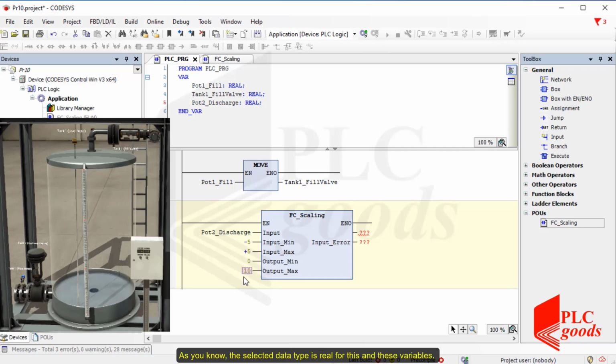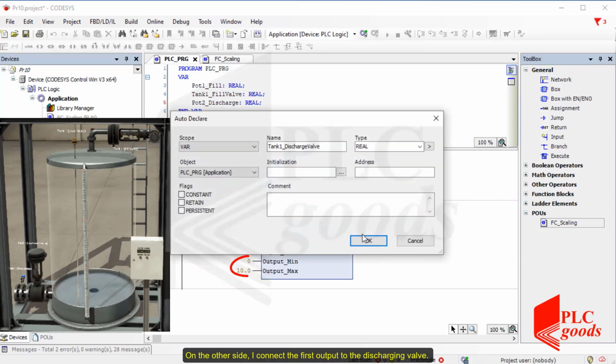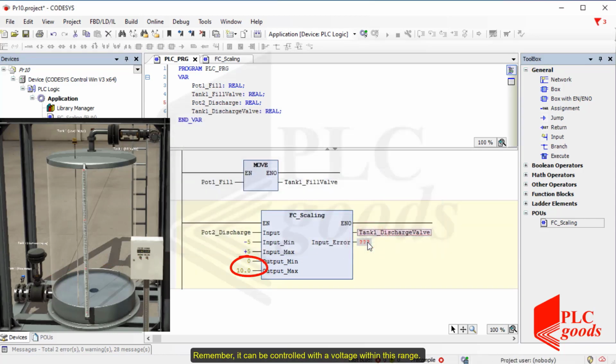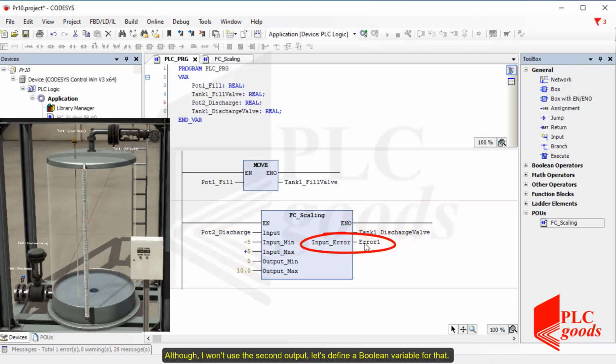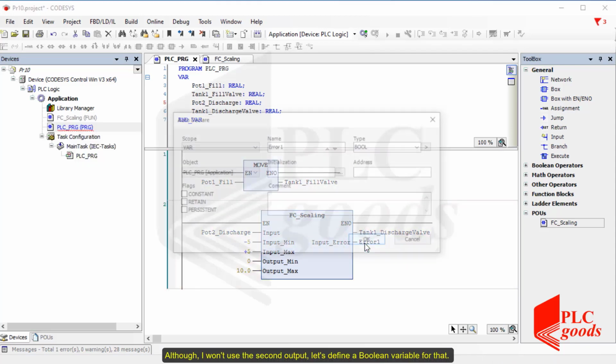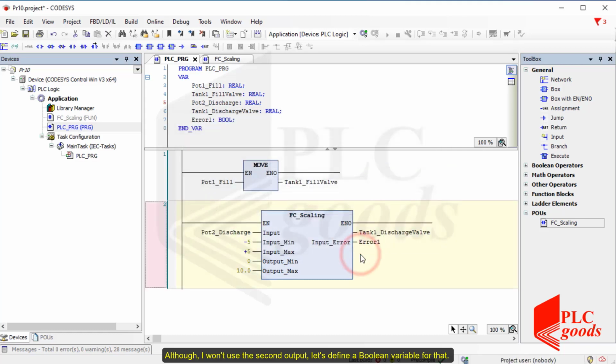As you know, the selected data type is real for this and these variables. Just to indicate this point, I prefer to write the number 10 with its fraction part, which is equal to 0. On the other side, I connect the first output to the discharge valve. Remember, it can be controlled with a voltage within this range. Although I won't use the second output, let's define a Boolean variable for that.